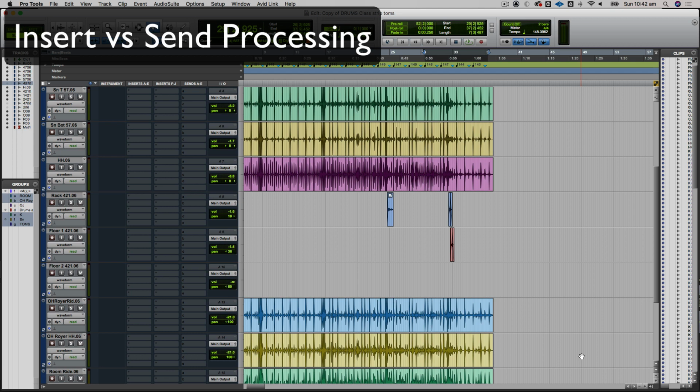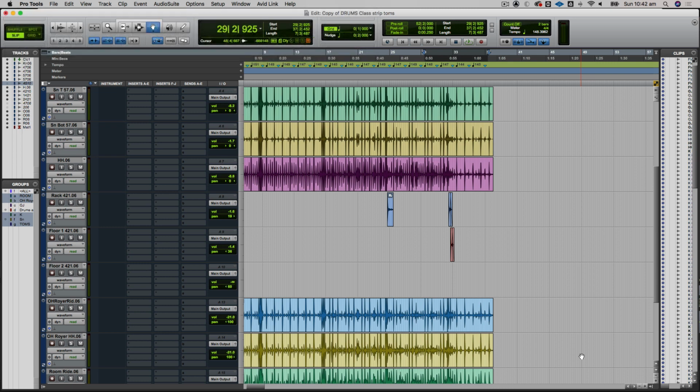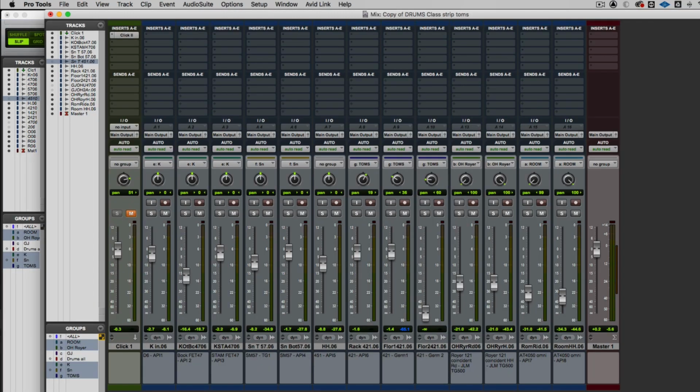So in this recording, we're going to look at the difference between insert processing and the creation of auxiliary sends for effects. So learning when to use something as an insert versus using something as a send. I've got a simple recording of a drum kit here. There's nothing too complicated about it. So just play back the raw recording.